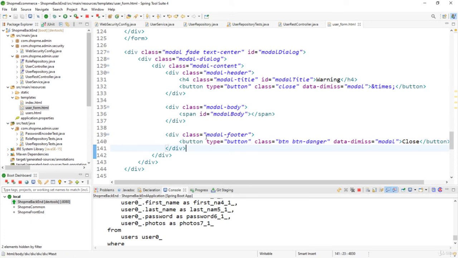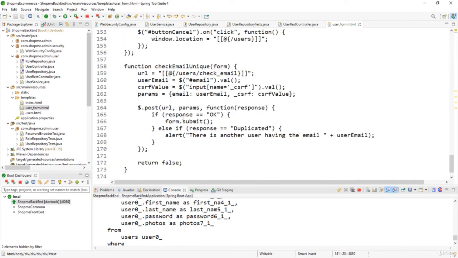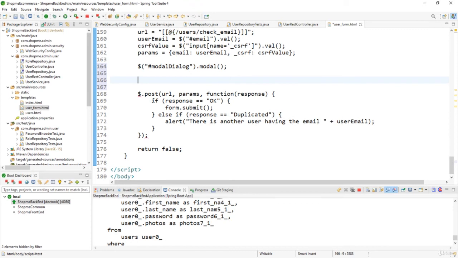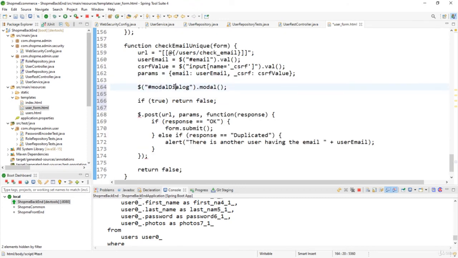Then we can test showing the modal dialog here before sending an Ajax post request here. To show the modal we can use the jQuery selector with the ID of the modal dialog, and then call the method modal here, and if true return false to skip the rest of the code, just for testing showing the modal dialog.